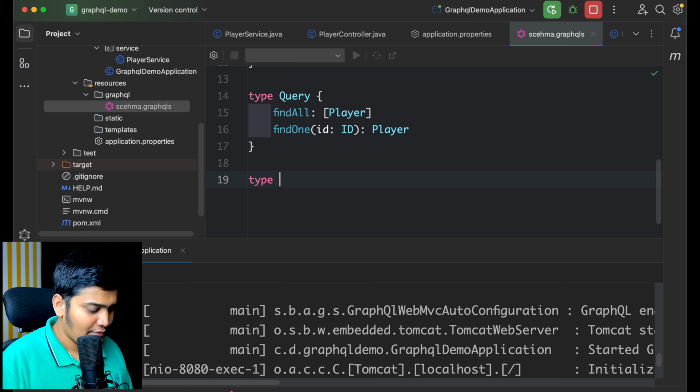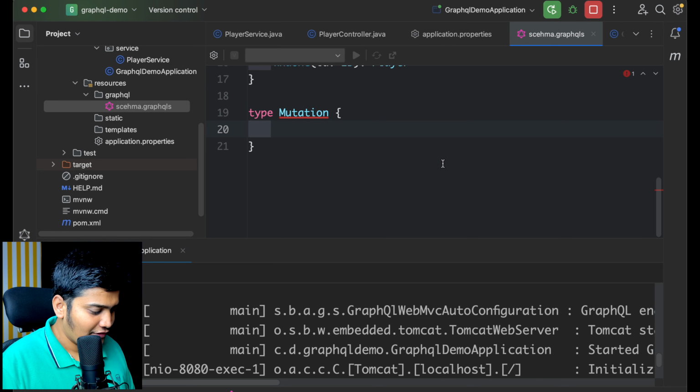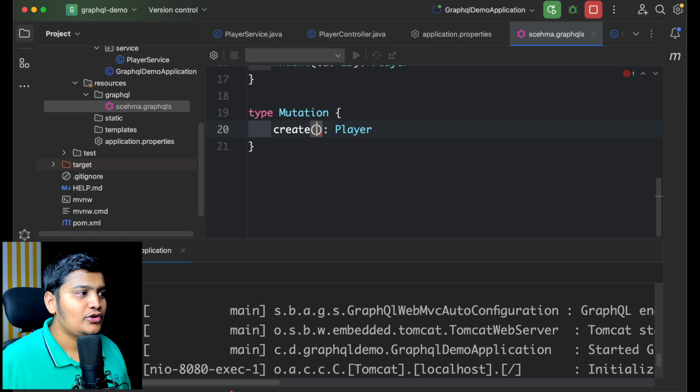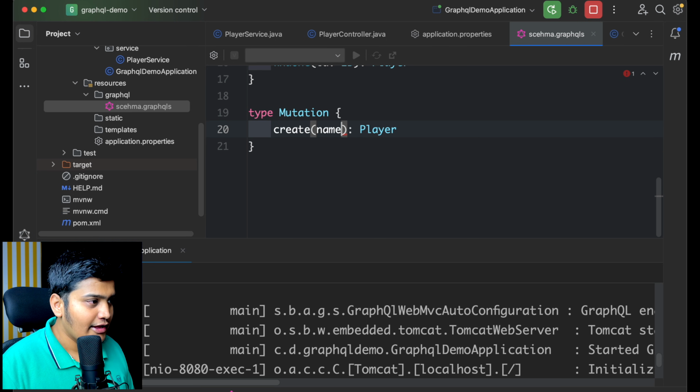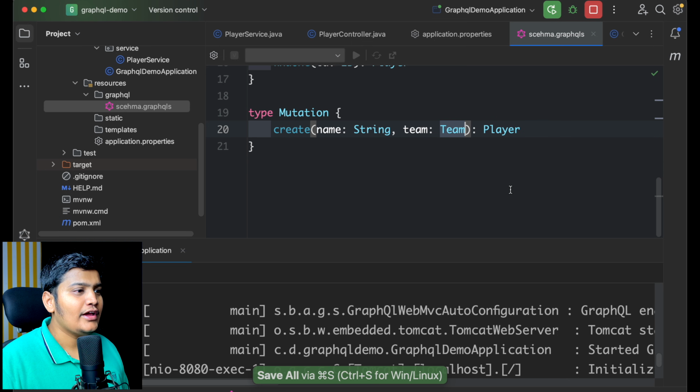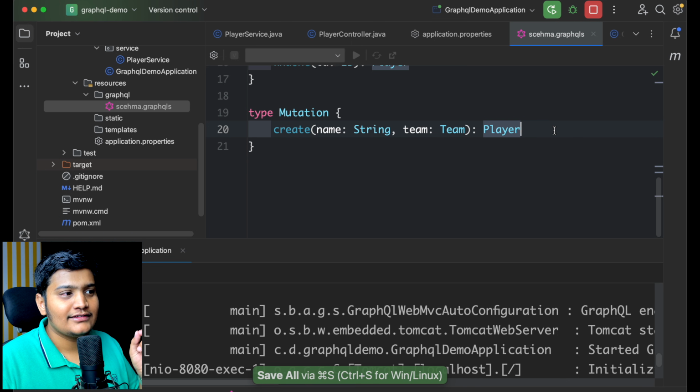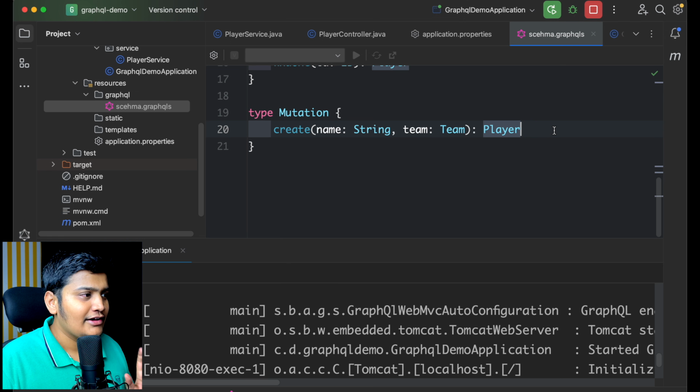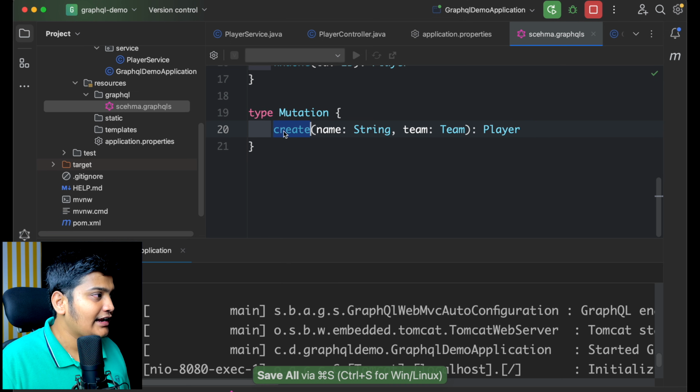So we'll define type Mutation. Now within the mutation I'll define that I want a create one, which is going to return a player. Within this create, I'm going to take name, that's a string, and team, that is of type Team. These two things I'm going to take as the input, and I will save the data. So this create I'm going to create here.